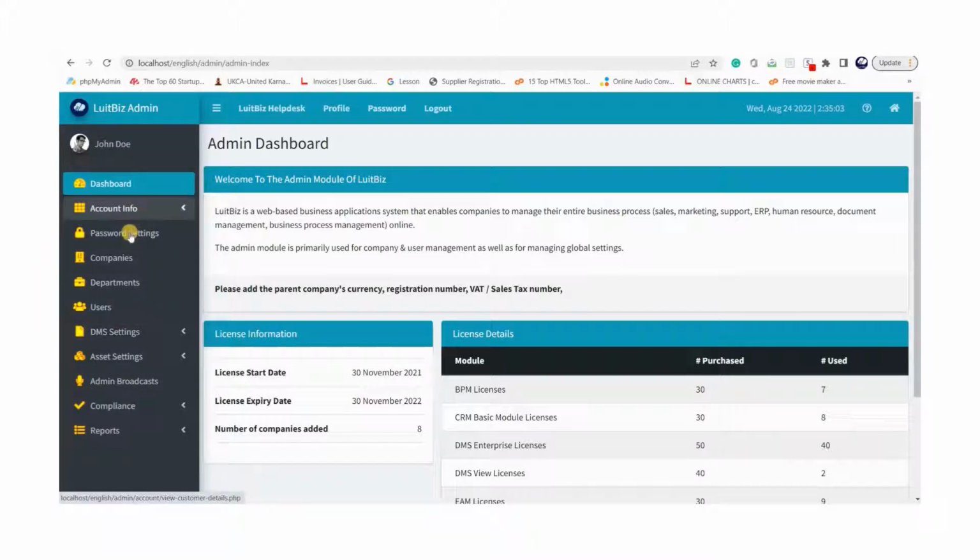Once you click on the admin icon on the main dashboard, you see the dashboard of the admin module. The admin can do the configuration work, like setting the password aging policy, creating your different business locations, and creating the users for the system. LuitBiz is extremely easy to use.